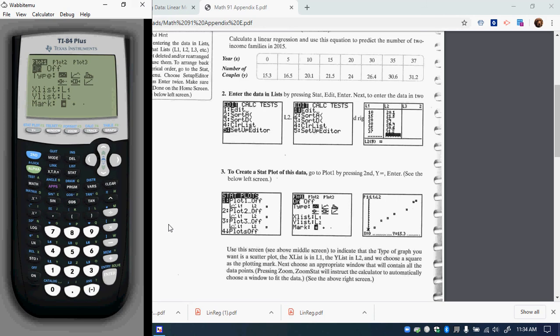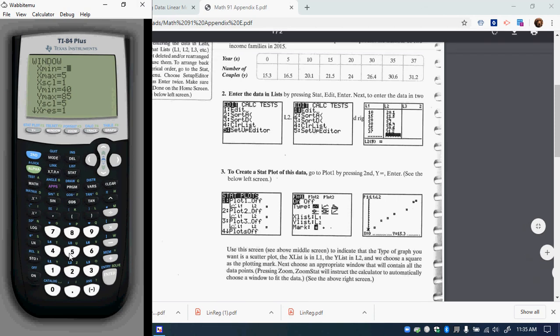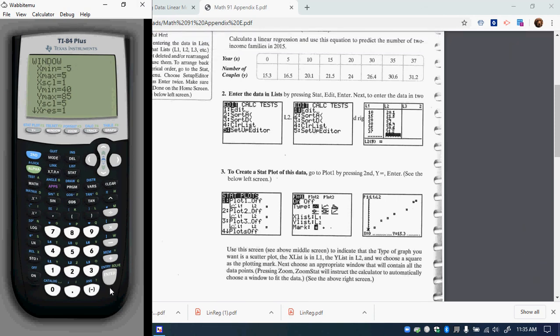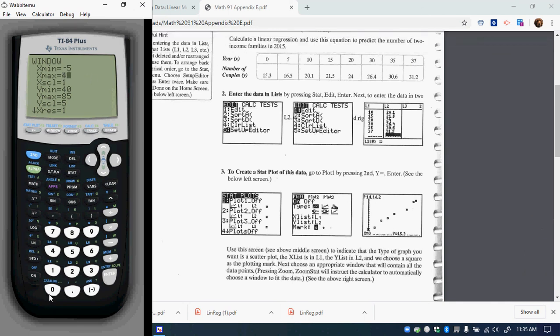My window is my next step. If I go to Window, I'm going to look at my X values because this is X minimum. My smallest X value looks like it's 0, so I'm going to go a little bit smaller than that. I'm basically going to go to -5, let's say. And then I look at it and say, it's no higher than 37, so probably I'll pick around 40. And since I have 5 and 40, I'll maybe count by 5s.